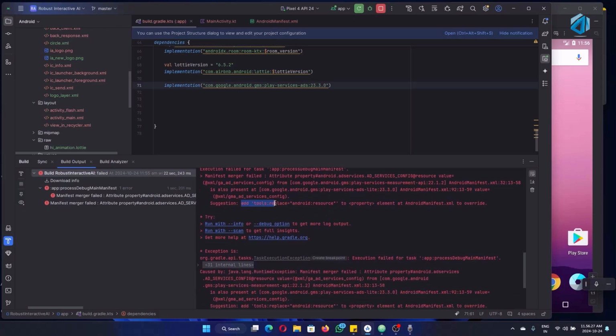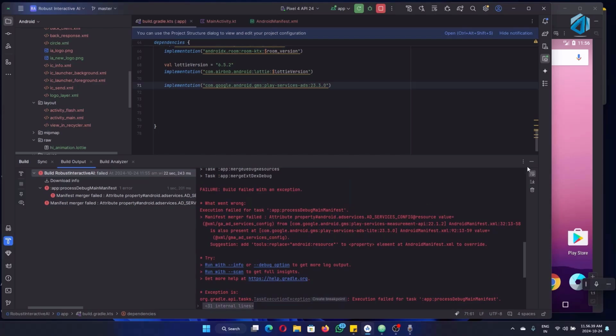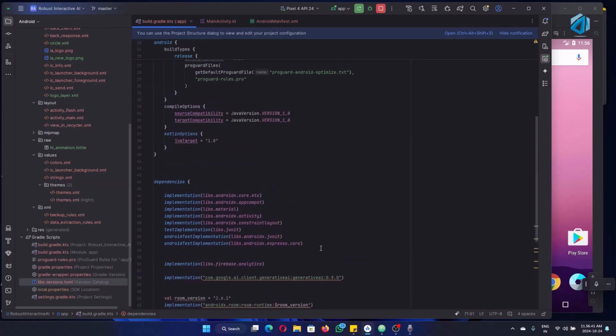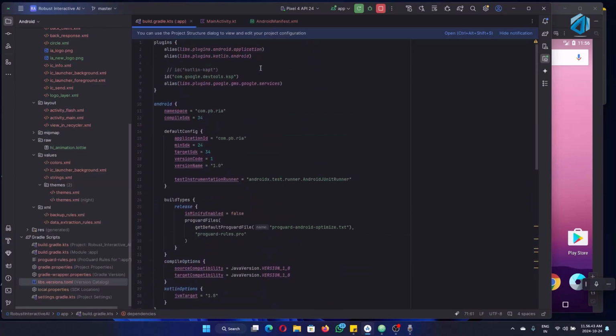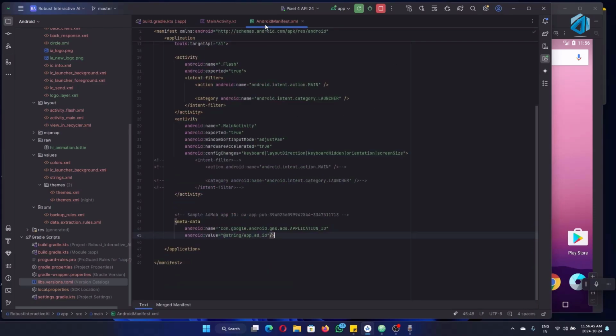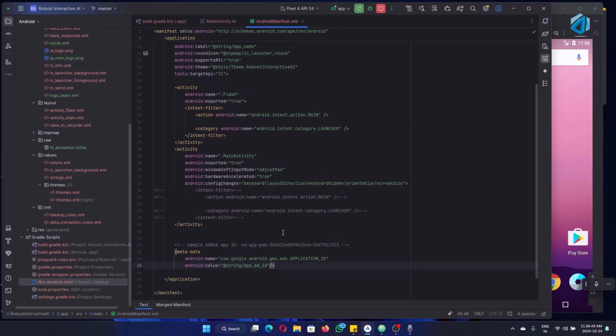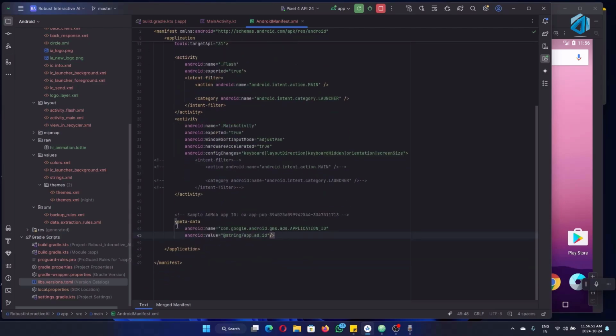It's also suggesting that we need to add the replace attribute to the Android resource value of the property element in the Android manifest XML to override the existing property, so the error will be resolved. So we are going to see how we resolve this error and how we add the property to our manifest XML. First we need to go to our manifest XML, and here we have our manifest.